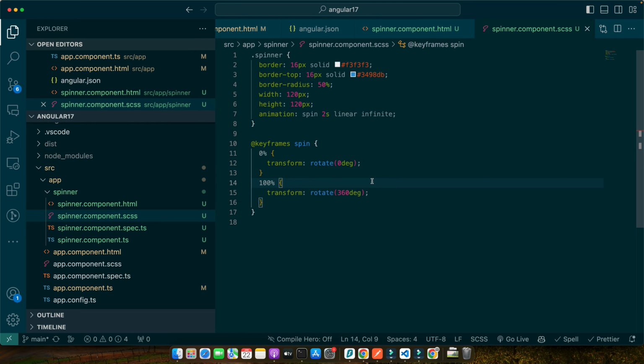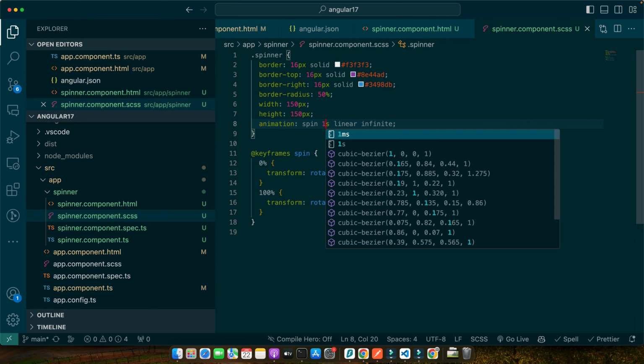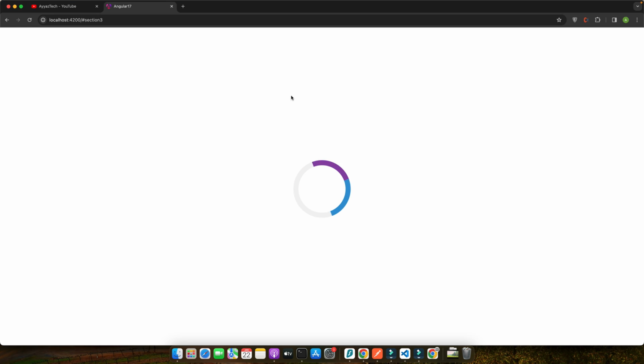So let's update the spinner.component.scss, and here I will change this color. Border top would become 8E44AD. That will add a purple gradient, and then I will add the border right. That will add the blue color to that border. And let's increase the size of this spinner to 150 pixels. And instead of 2 seconds, I will reduce the duration to 1 second to make the spin faster. So with these changes, our spinner now has a more vibrant look and quicker animation. Feel free to experiment with these styles. Now let's control the spinner dynamically.